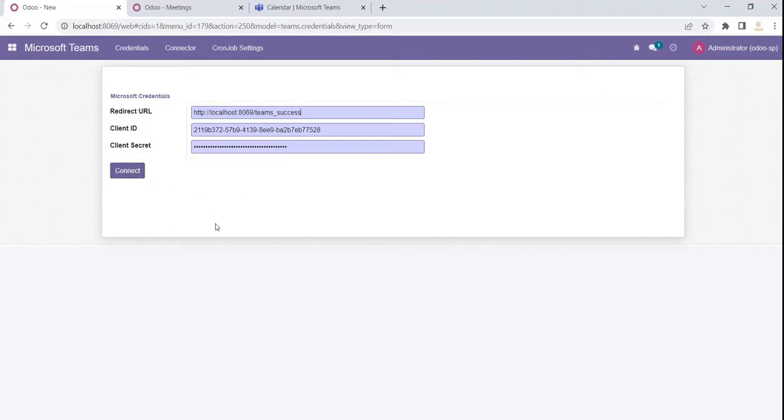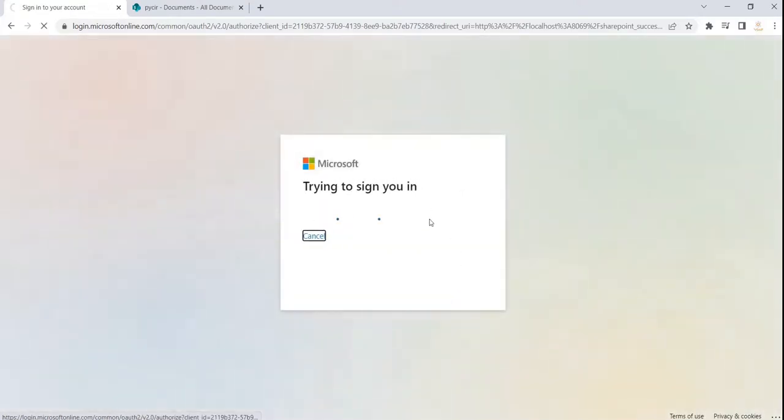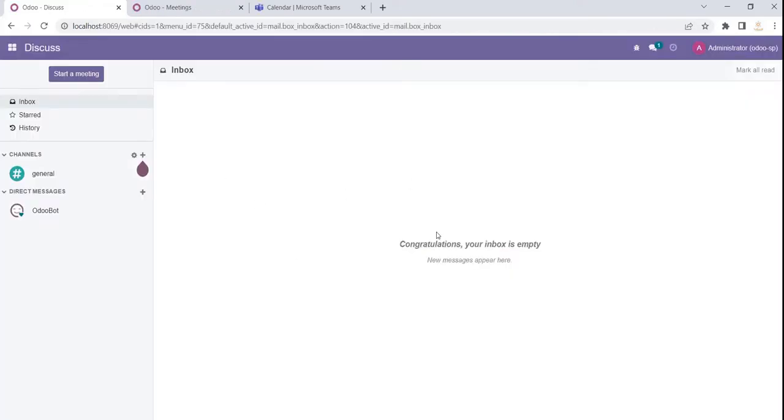After that, it will ask for a Microsoft account and some permissions, and after authentication it will redirect to Odoo. So I will demonstrate by clicking the connect button to show the workflow. Okay, so I just click the connect button. After authentication it will redirect to Odoo. I have already configured that, so after authentication we are redirected to Odoo.